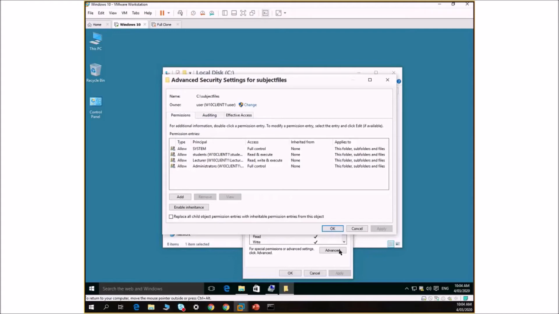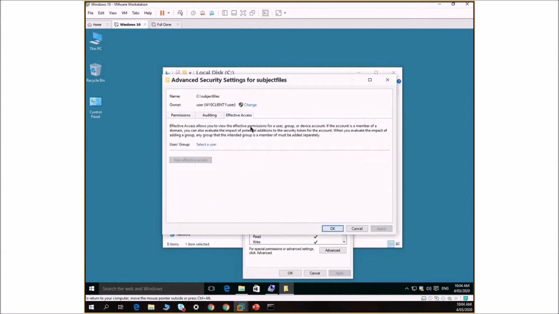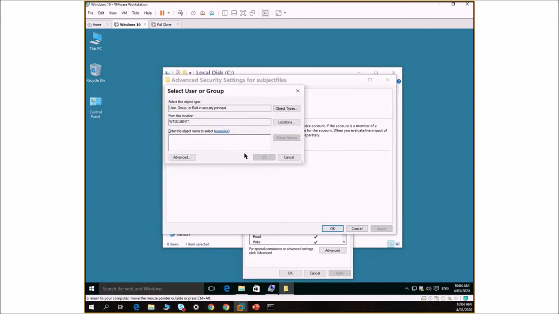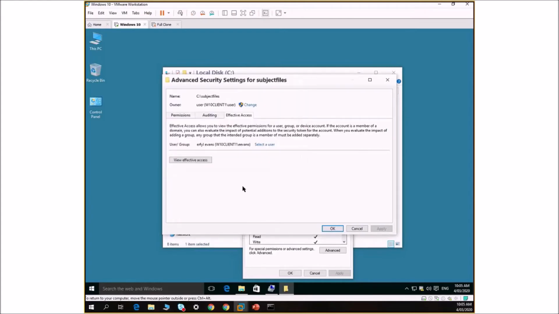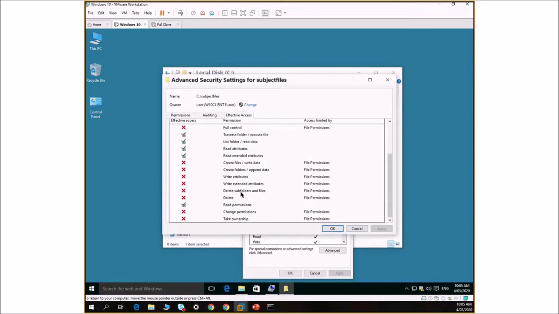Effective access is when you combine all the permissions they're getting through their group membership, their individual user, their other group membership, and their computer they're sitting on, whatever. Let's actually look at effective access. We'll click on the effective access tab. We select the user, and in this case, Evans was our example user. And this allows us now to see what effective access this person has.